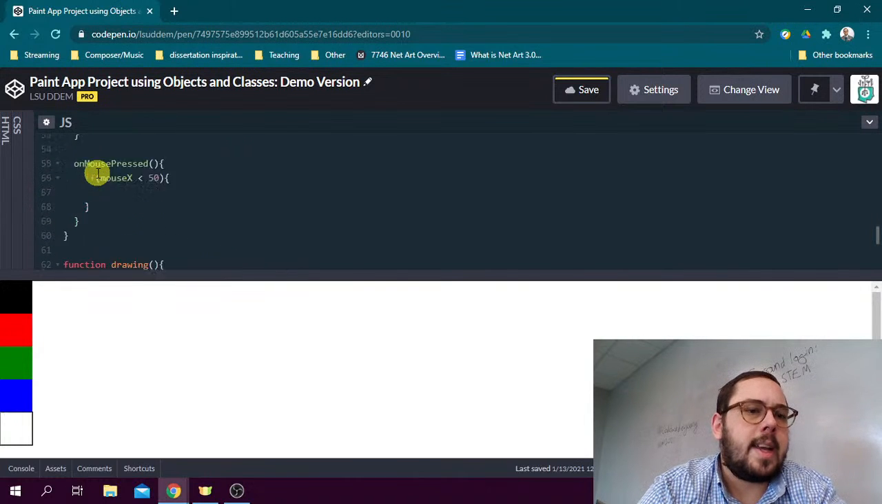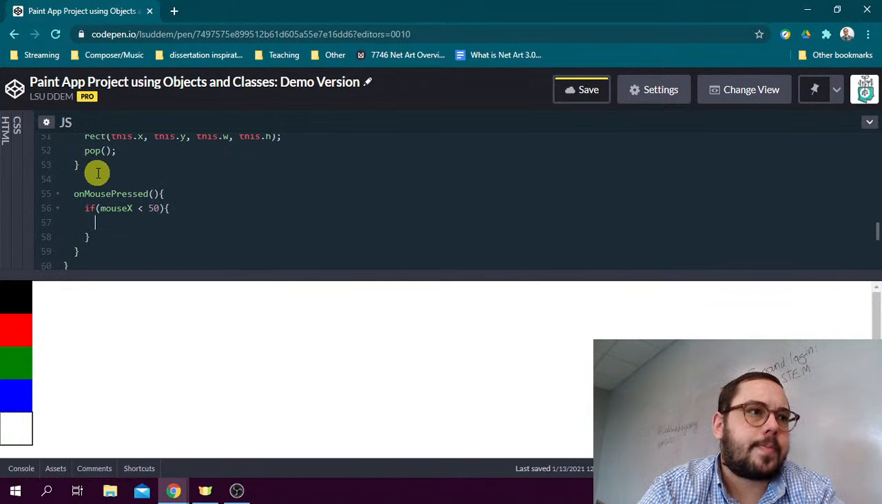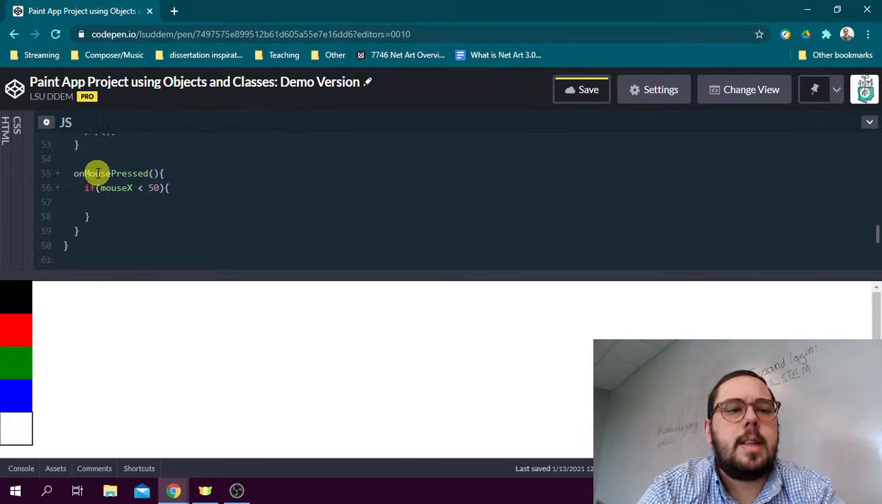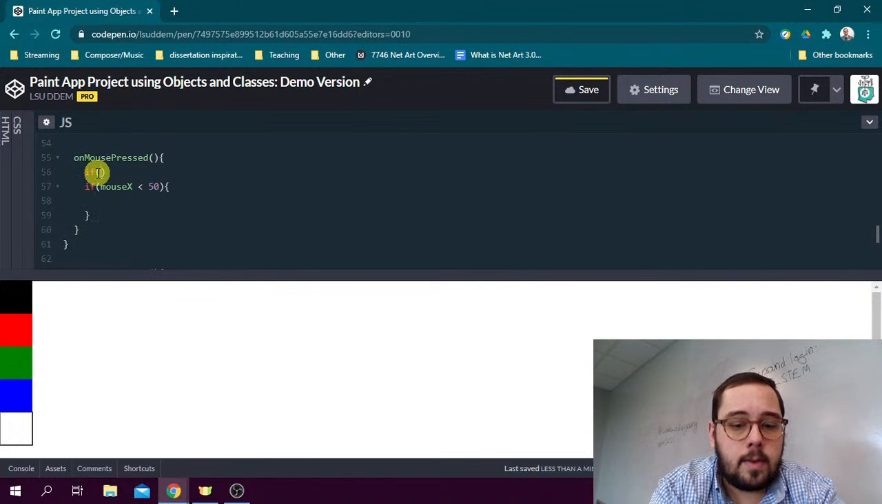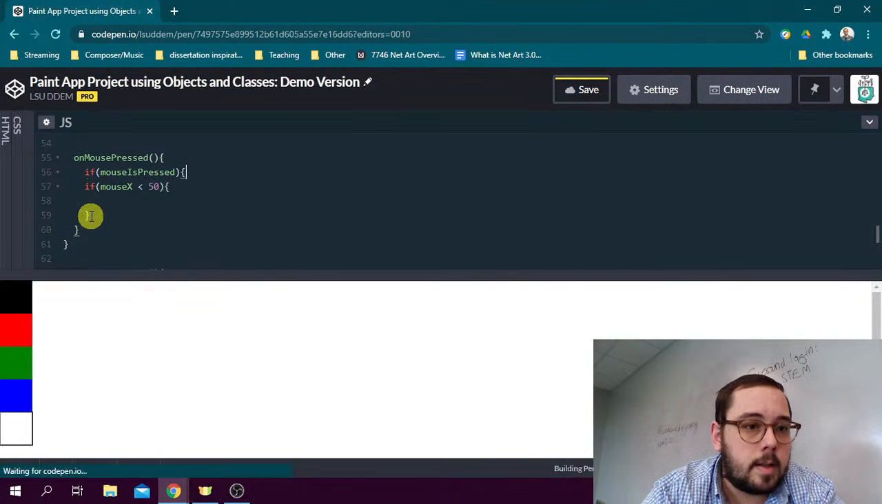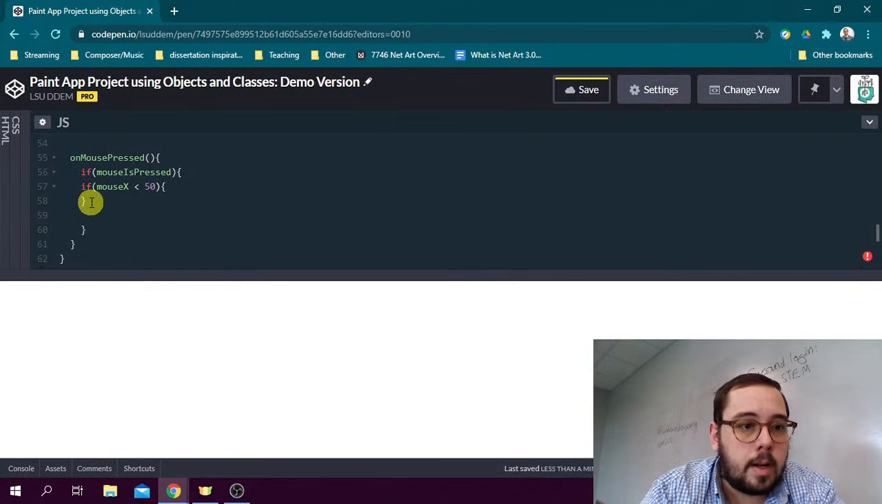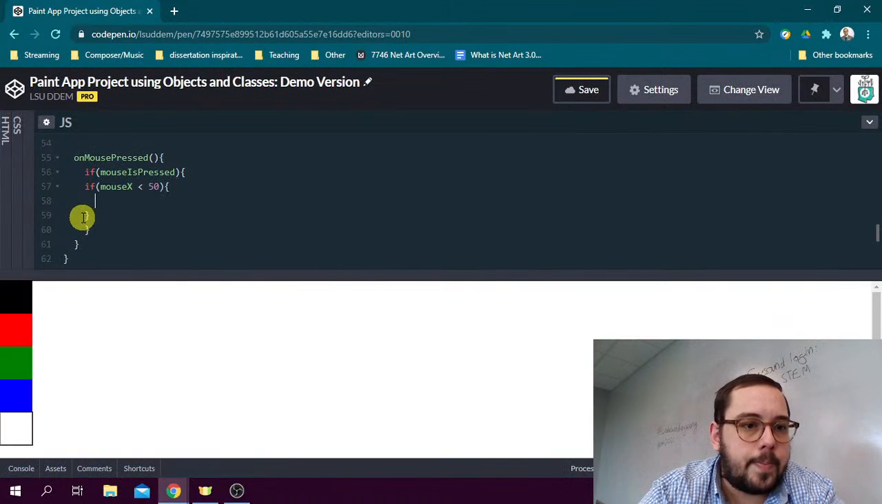Let's do it this way. Let's make another function. Actually, no, let's not. We've already made a function. It would basically just be the same thing, the same code in a different spot. So we'll say if mouseX is less than 50, but we also want to say if mouseIsPressed. So I just want to move that brace down to here. And then there we go.